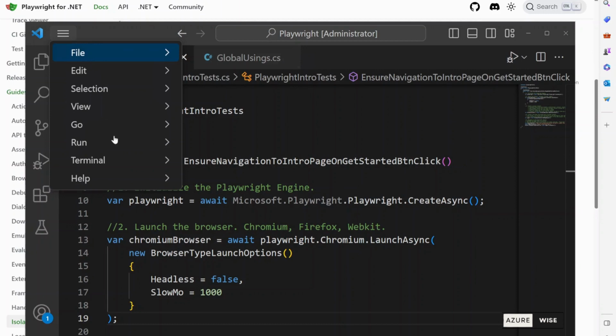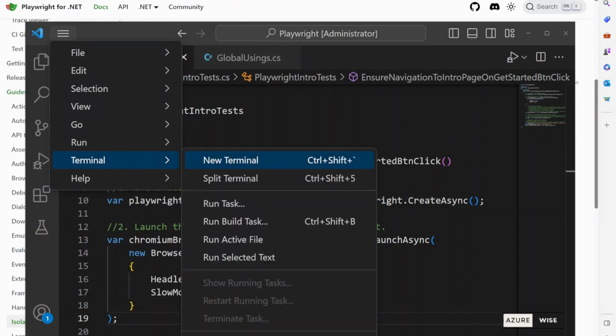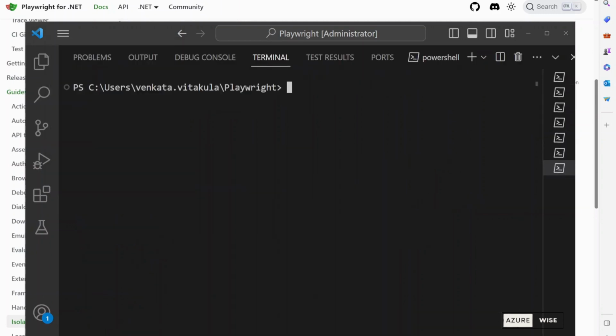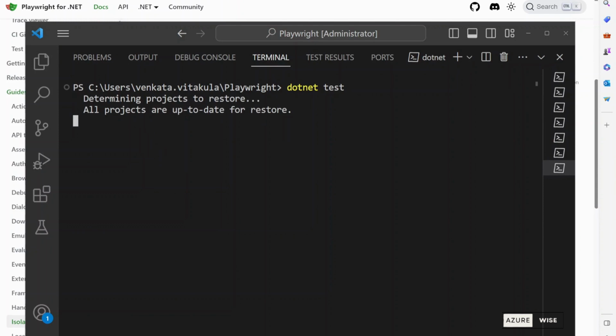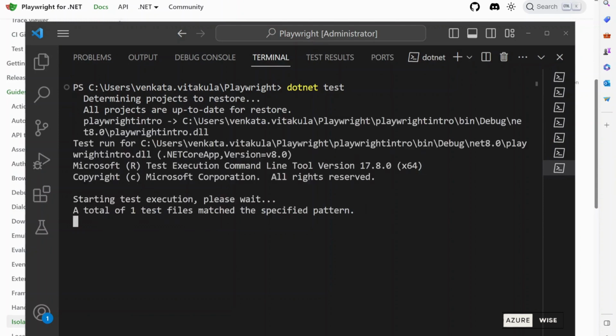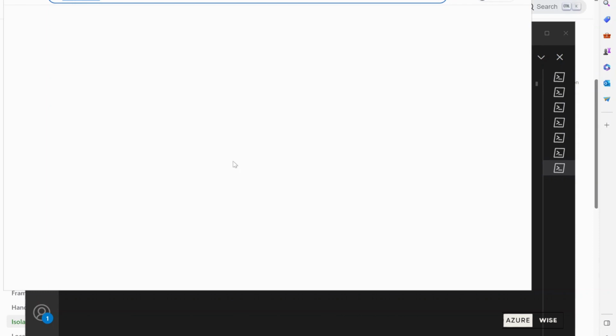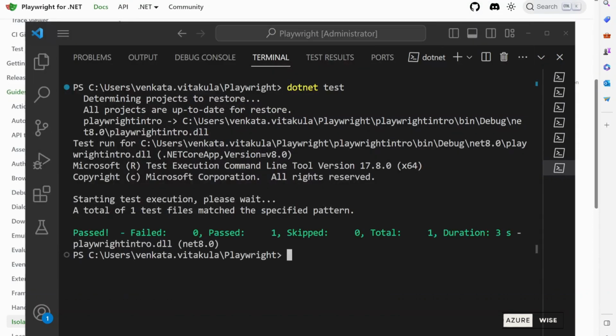Go back to the terminal window and run the dotnet test command. This will build and re-execute the tests. This time you see the browser has opened and the test is complete.